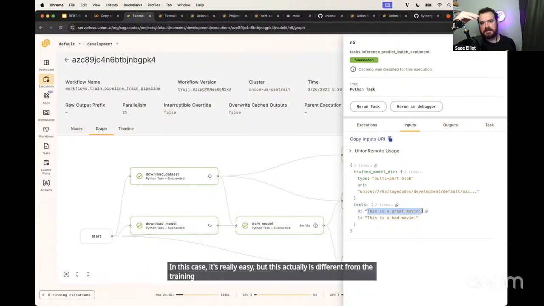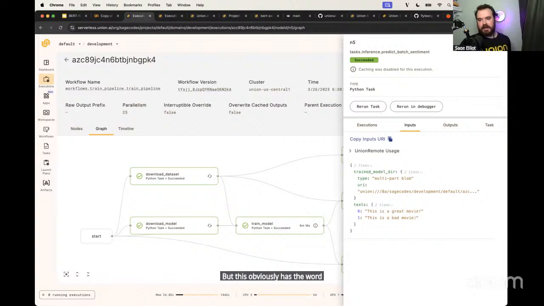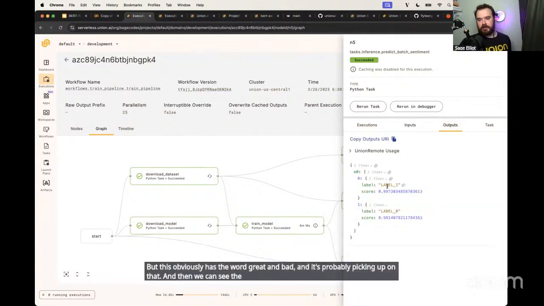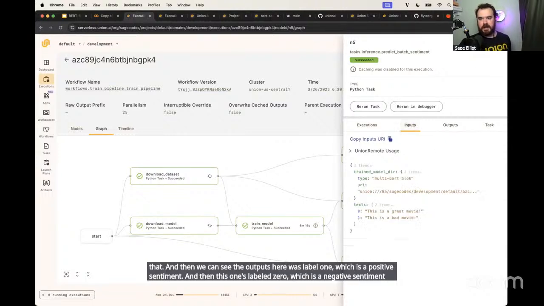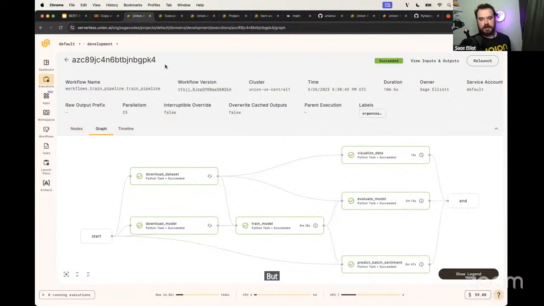So if we look at the training data set, the reviews are very long. But this obviously has the word great and bad, and it's probably picking up on that. And then we can see the outputs here was label 1, which is a positive sentiment. And then this one's label 0, which is a negative sentiment for the inputs. But again, we'll see how we can actually deploy this in an app here in a second.